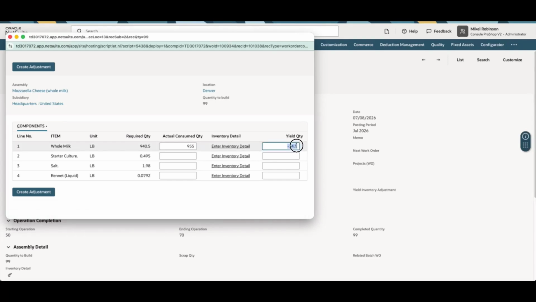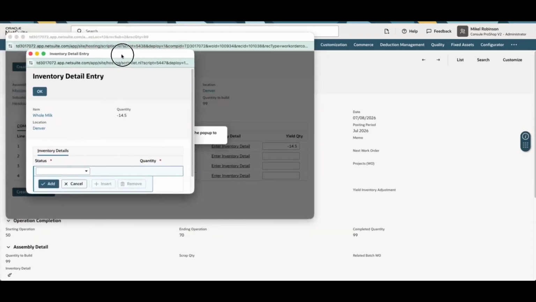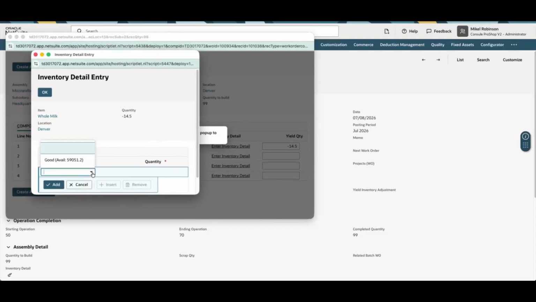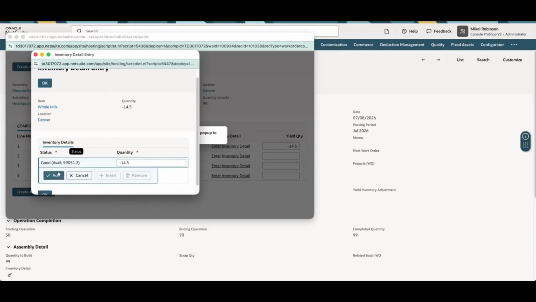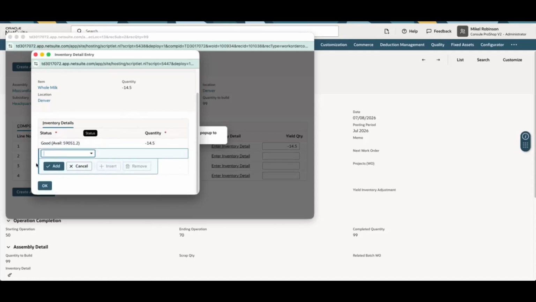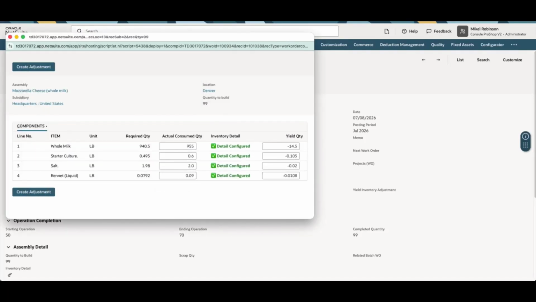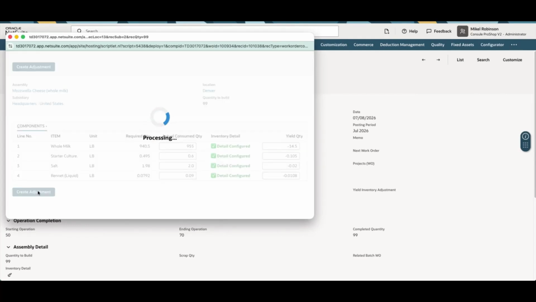This negative 14.5 means that YieldCraft needs to take 14.5 pounds of milk inventory from a stock. Because of that, I'll select Enter Inventory Detail. In this pop-up box, I'll enter in the quantity in pounds of milk that I took from a certain stock. If this were a lot-numbered inventory item, I would select the lot here. In this example, I'm just pulling from stock and entering the weight. I'll do this exercise for every component used in the production process. Let's save the component yield and take a look at the real financial impact.